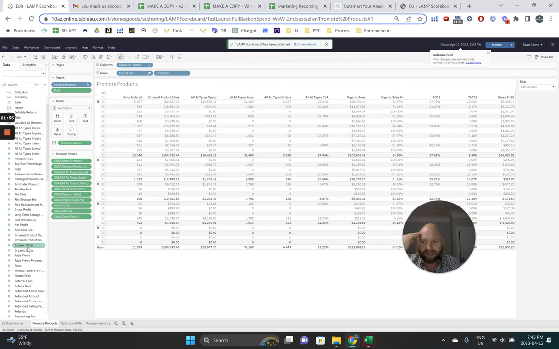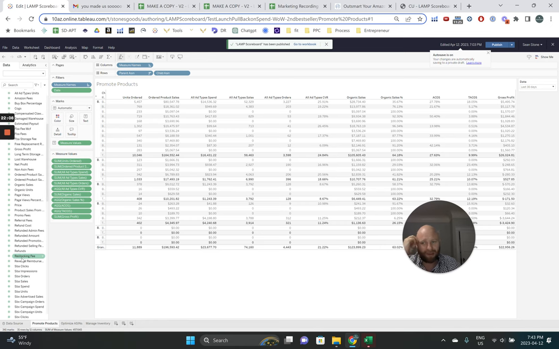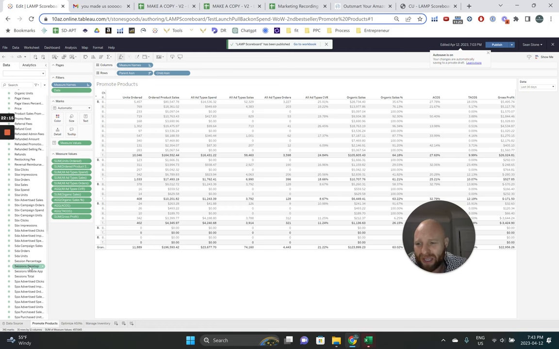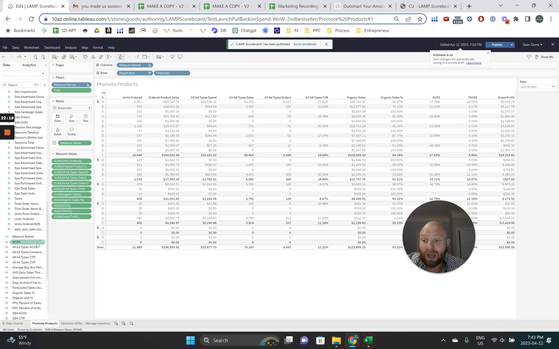So all these other helpful pieces of information can be pulled in here. A great example, you can pull in page views, you can pull in organic sales, organic units, refunds, your restocking fees, all of your different fees. You can break down each individual ad type any way you want and just keep track of all these really, really helpful metrics all in one spot.